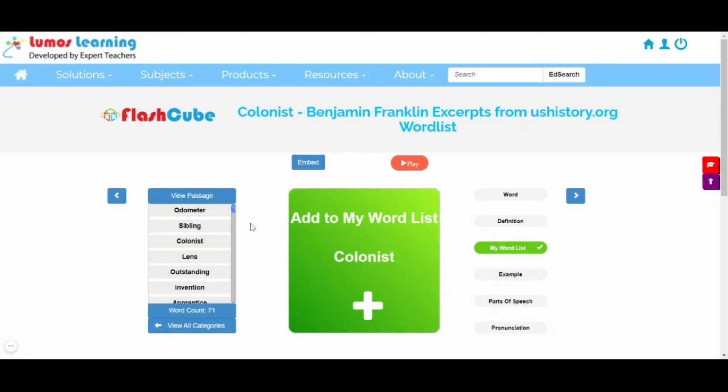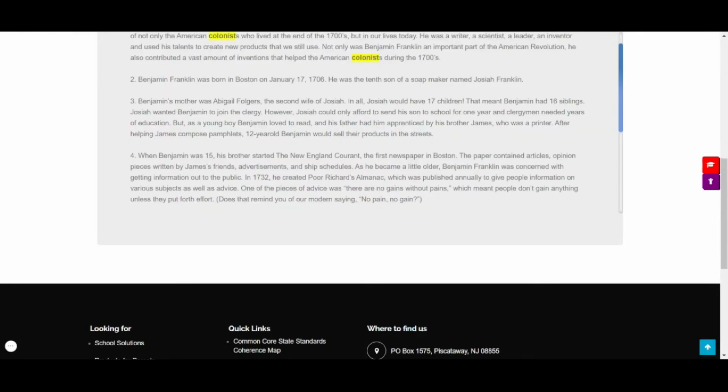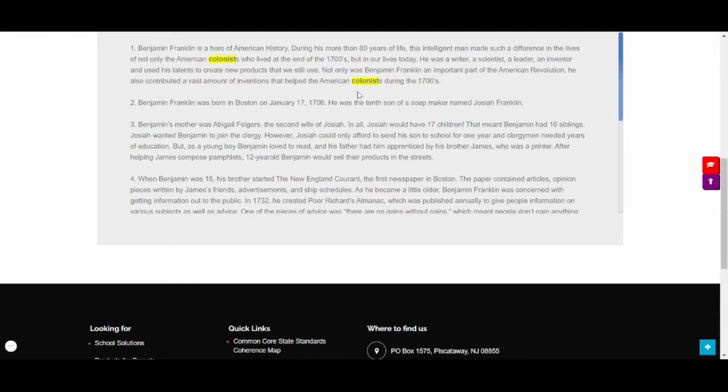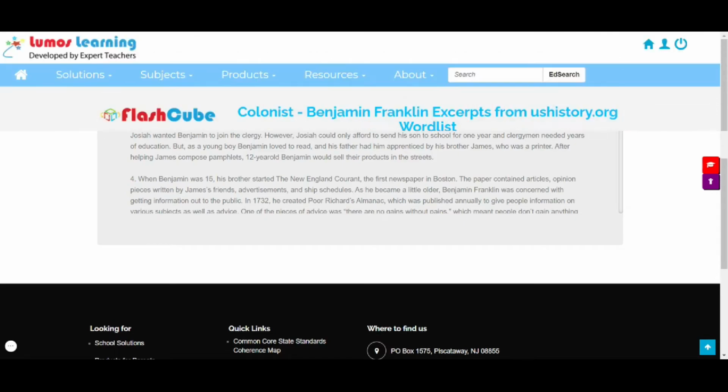I'd also like you to use this View Passage button here on the left side so that you can view the word that you just learned within the passage. Not only was Benjamin Franklin an important part of the American Revolution, he also contributed a vast amount of inventions that helped the American colonists during the 1700s.